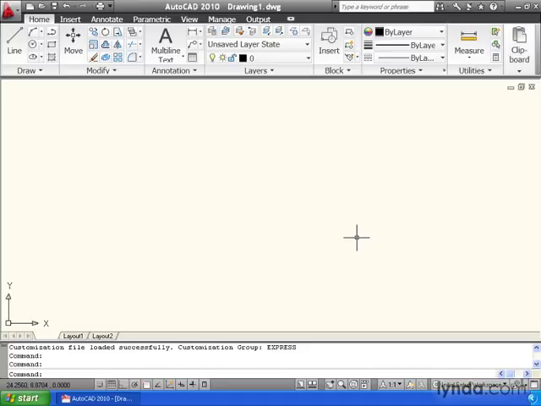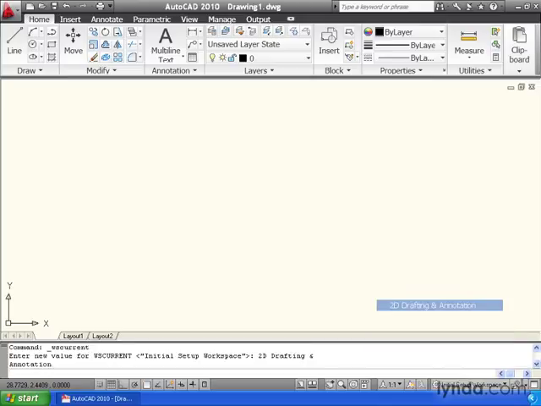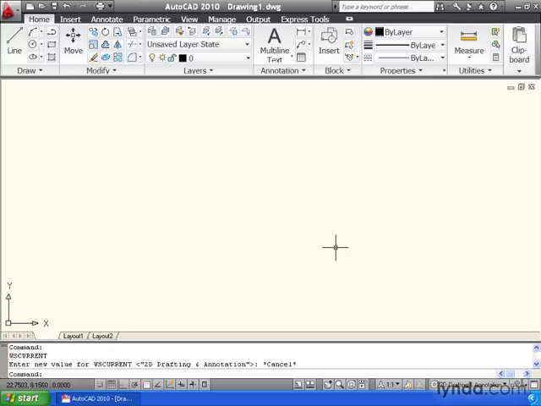So what I'd like you to do is come down and click this flyout, and I'd like you to select 2D drafting and annotation. You can always come back to your initial workspace later if you wish. But for right now, if we're both working with the 2D drafting workspace, we can be sure that the tools that you see on my screen will match the tools on your screen. Now that we've made that adjustment, it's time to jump to the next video and get started.